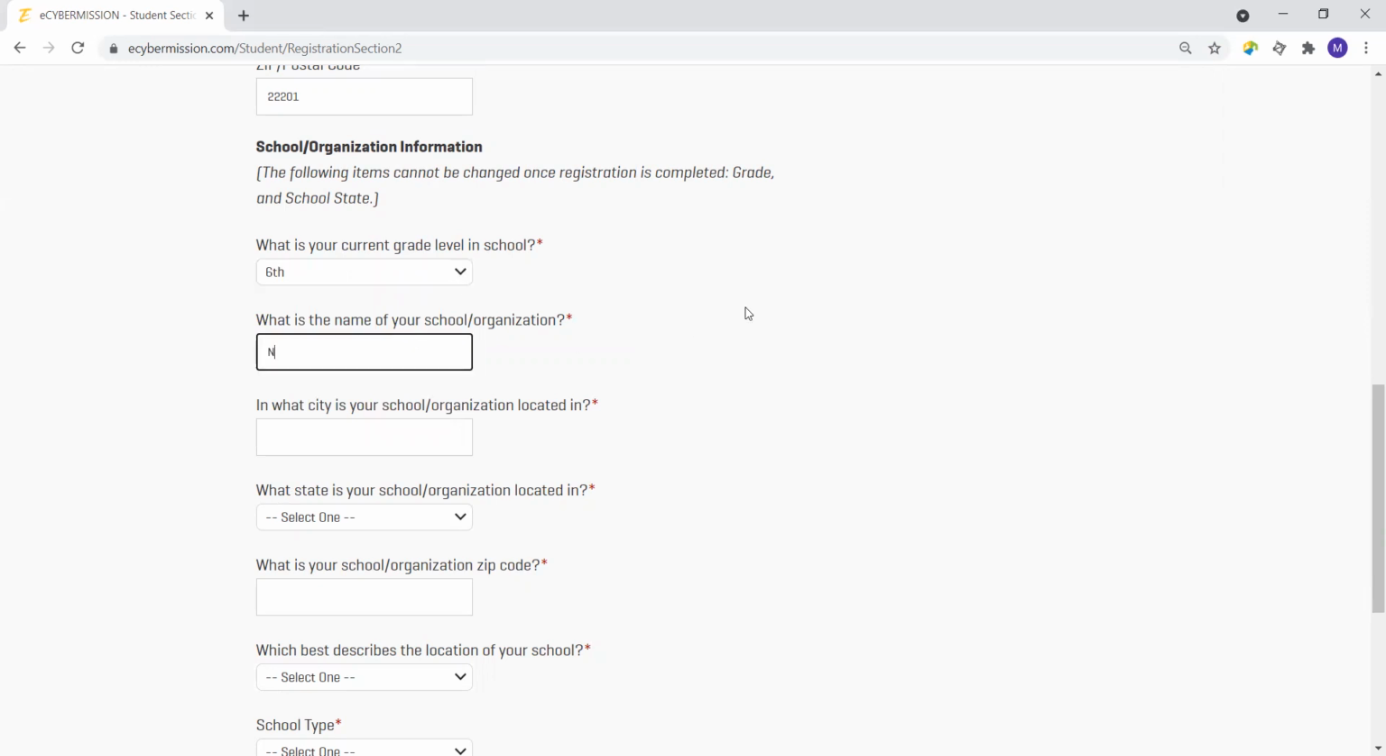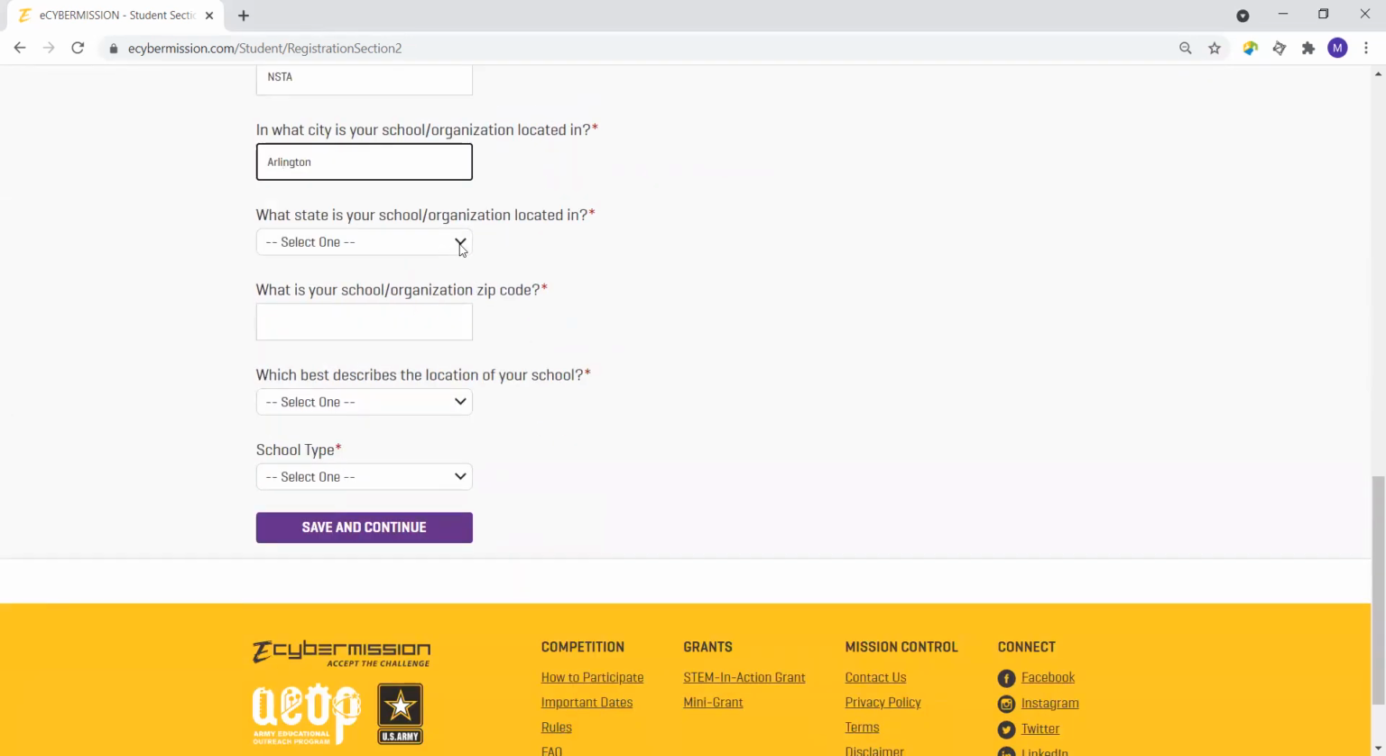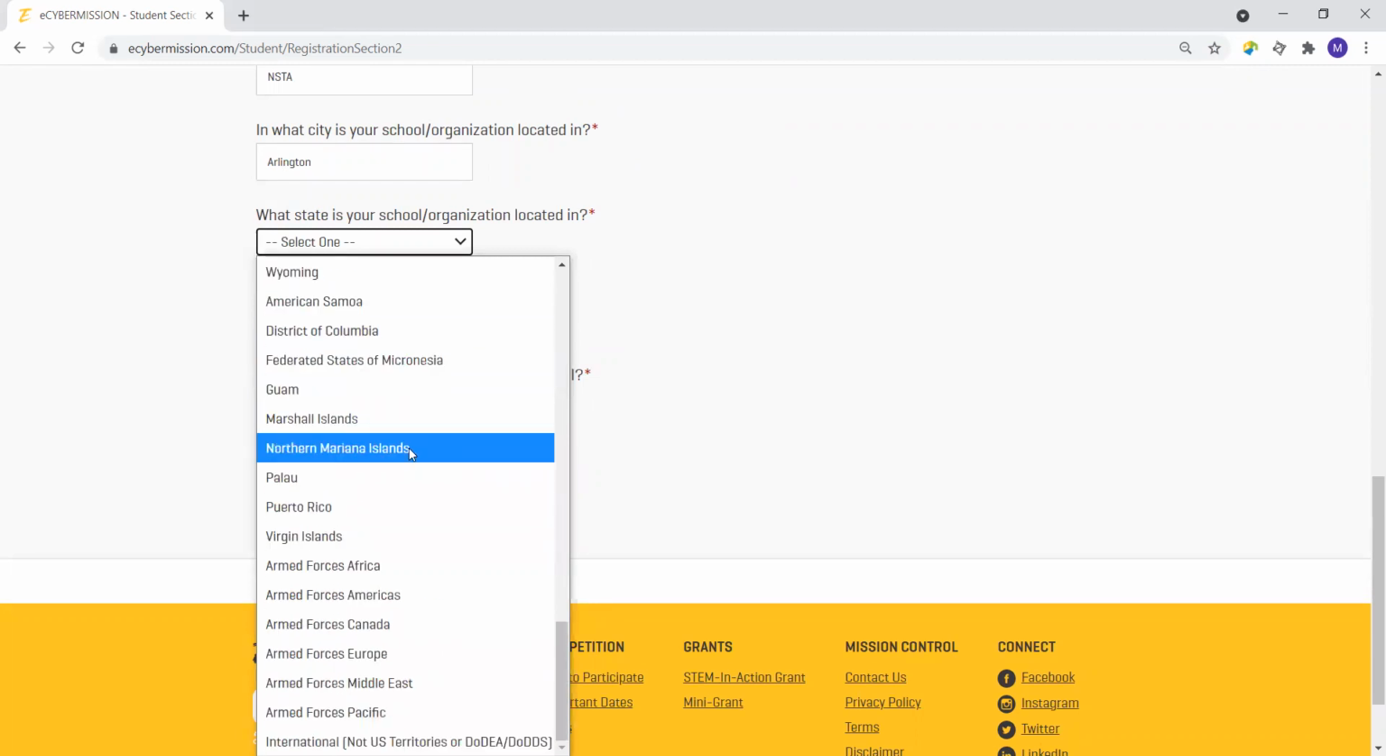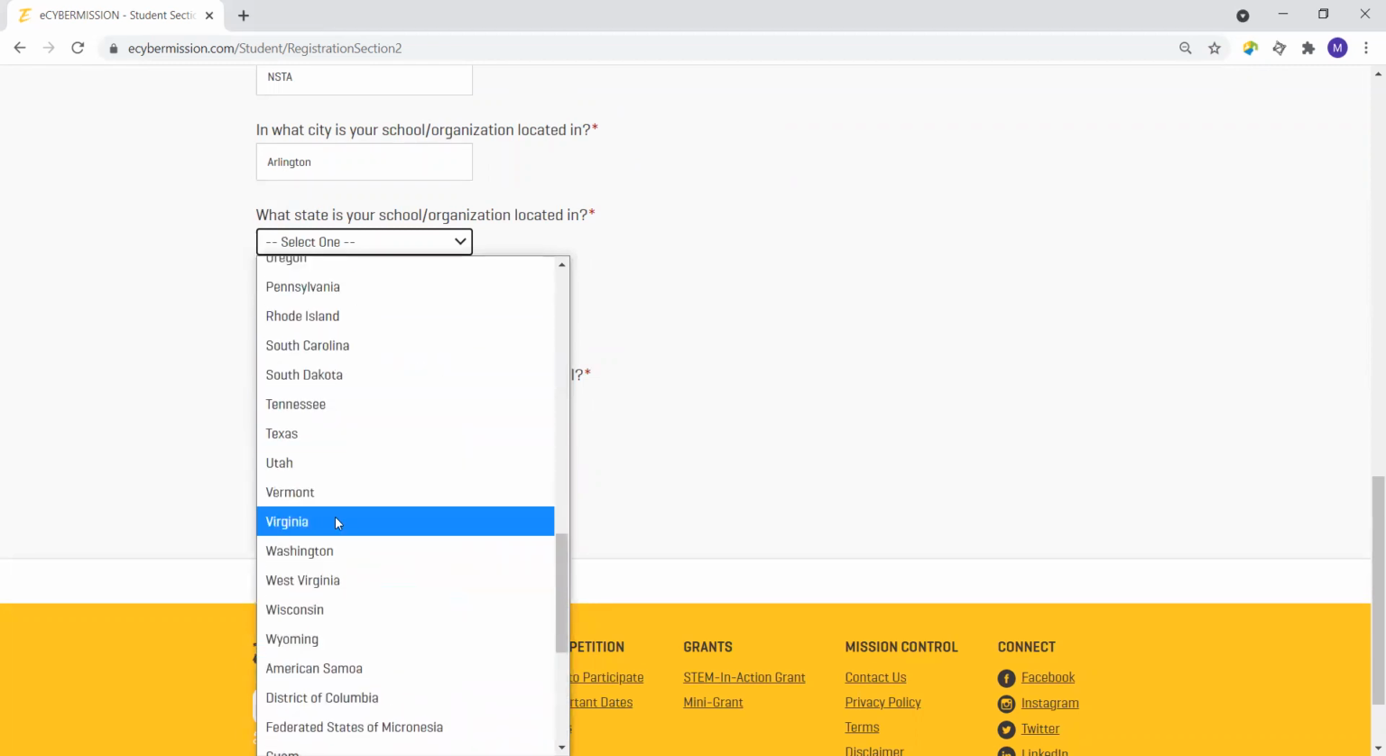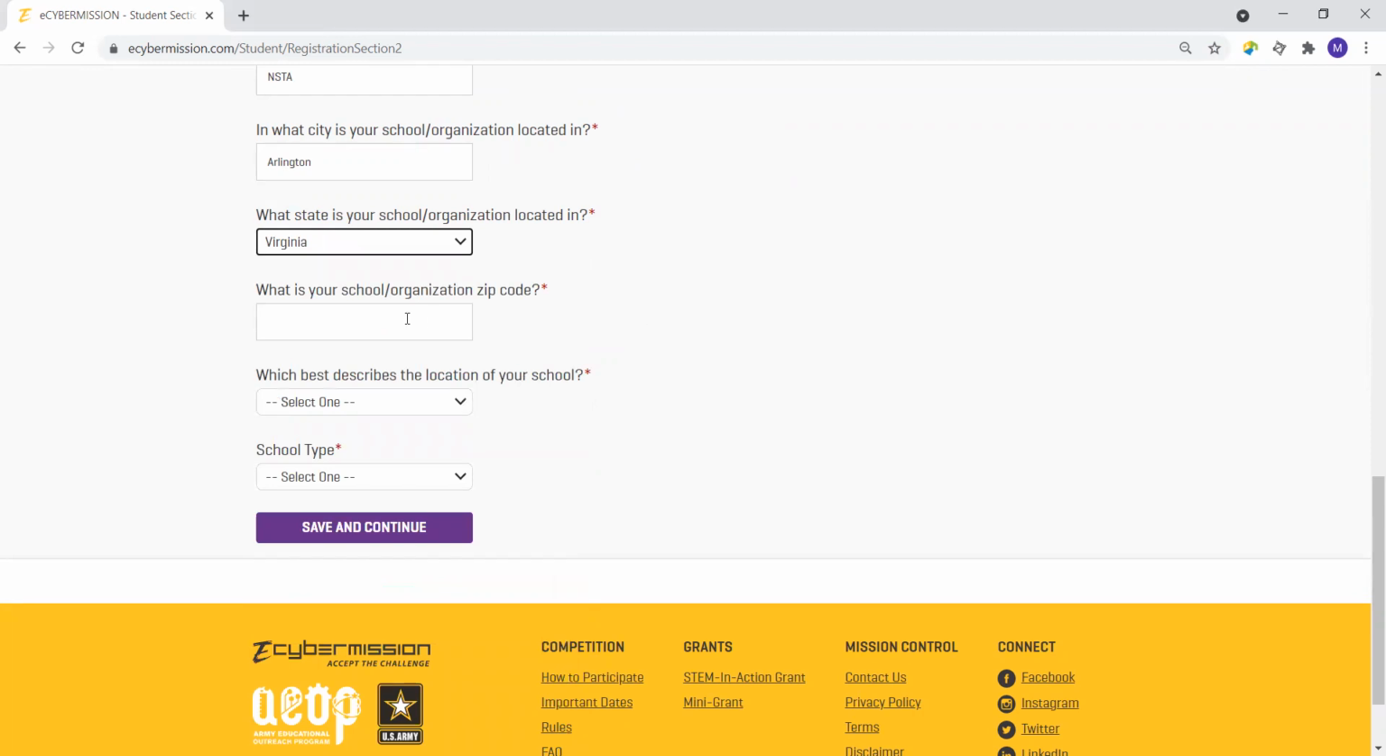The name of your school or organization, I'm going to put NSTA in there. The city I'm located in, which is Arlington. Again, make sure you're spelling it right. What state is your organization or school in? And if you're not part of a state organization, what state are you in? Right? That's essentially what we need to know there.